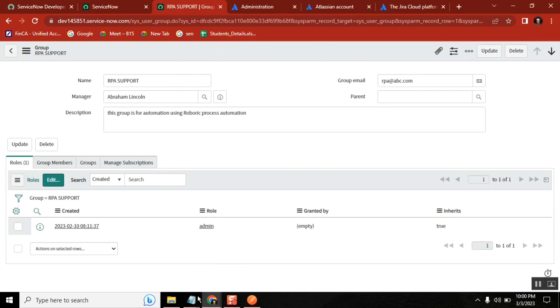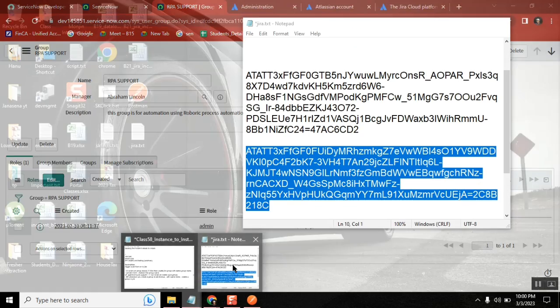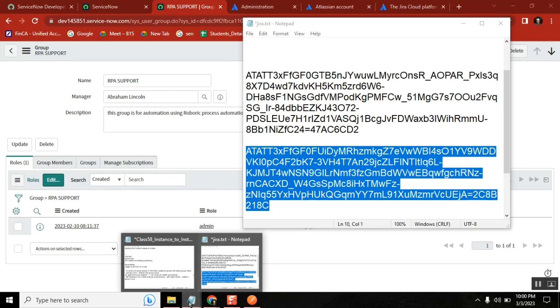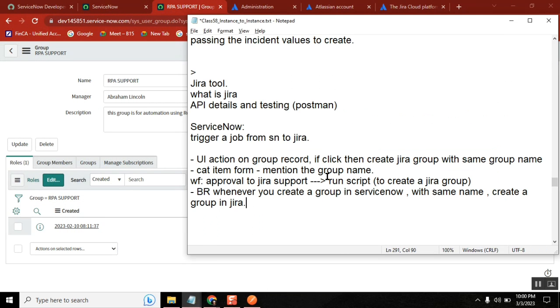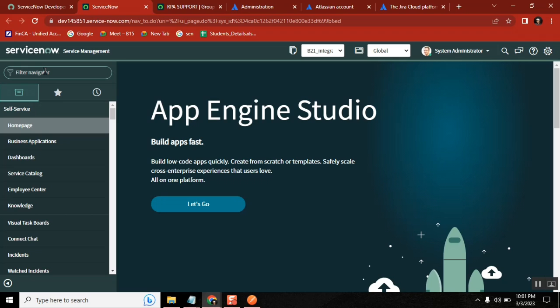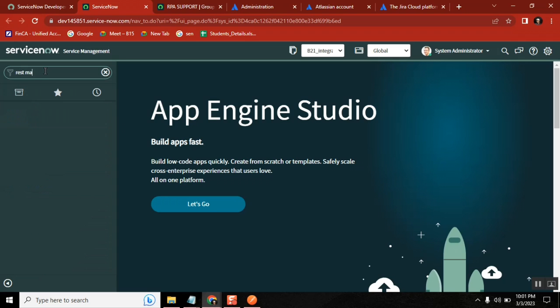So what do I need to do now? You tell me. I have an API, I have an endpoint. Then what do I need to do? Tell me the steps I will do. First, in ServiceNow, create a REST message. So go here and say REST message.